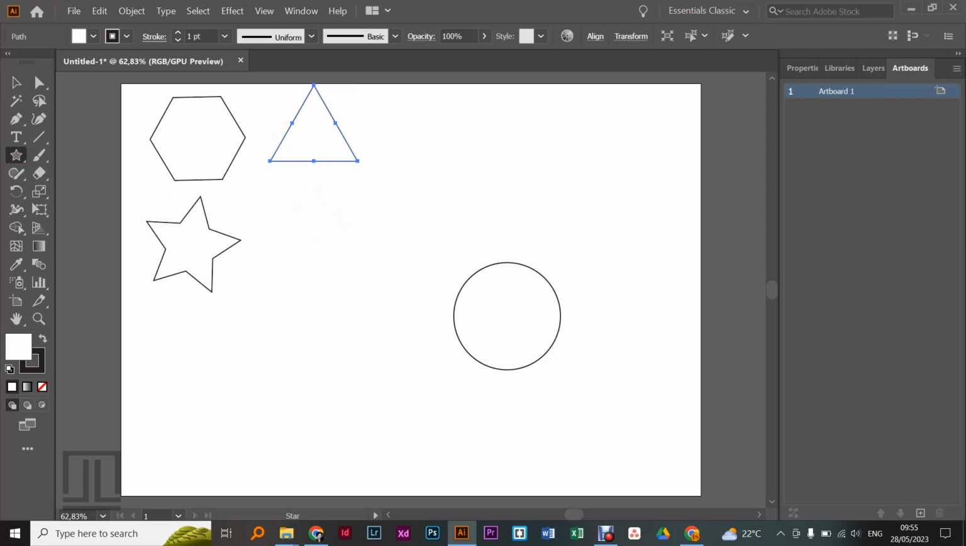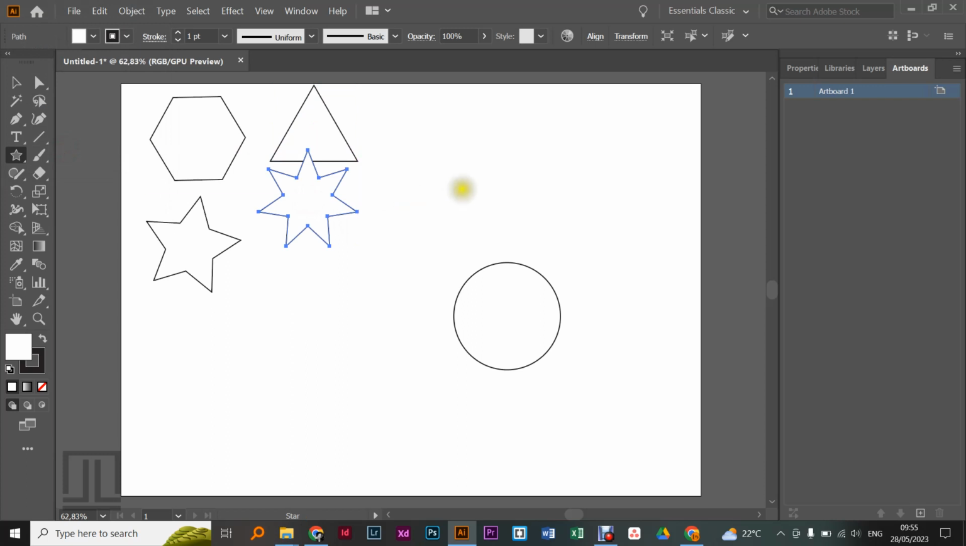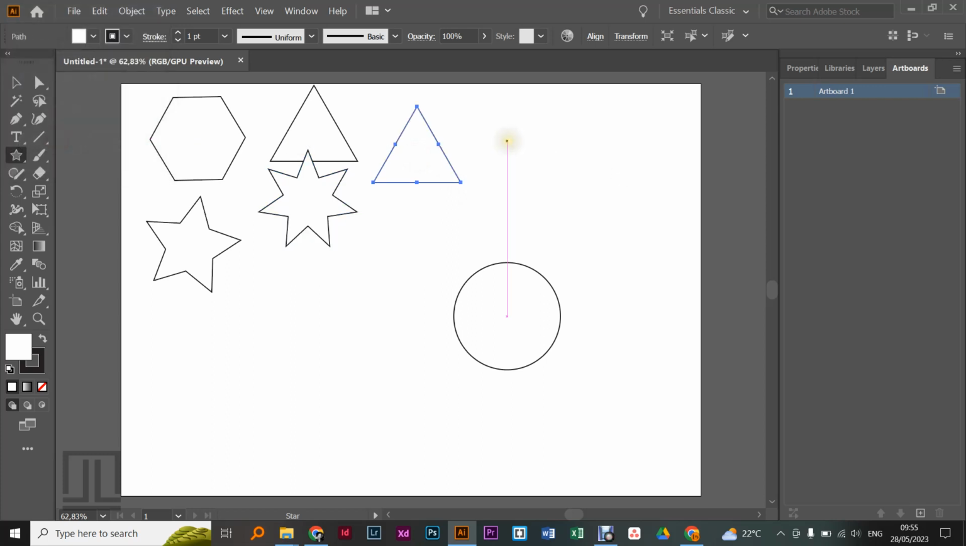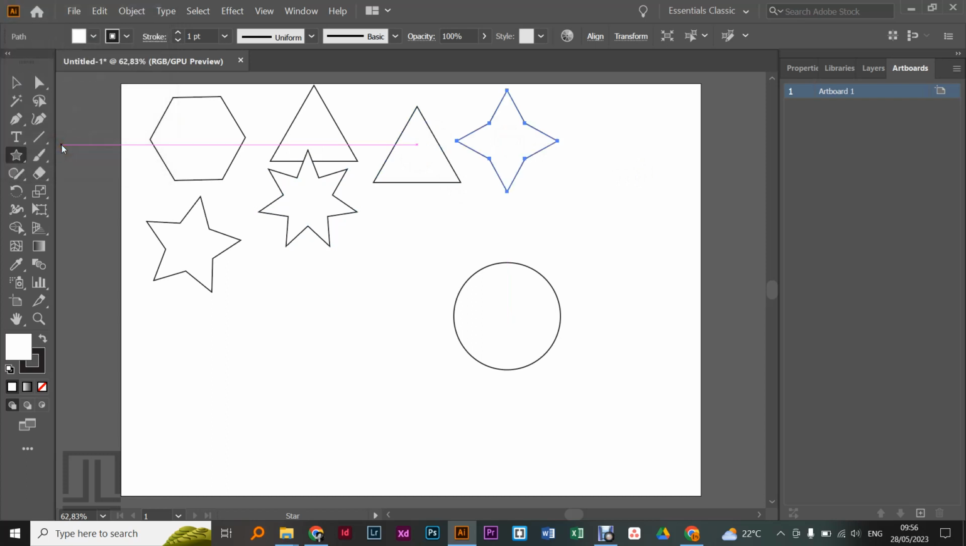But instead of holding your left click and dragging, you're just going to click your left mouse button, and it's going to ask you how many points. So you can put this up to 7, and it will come with a 7-pointed star. Or you can click it again and say, no, you just want the 3, and you get the 3. If you click it again and say you want 4, you're going to get something like that there. So you just play around with those things.